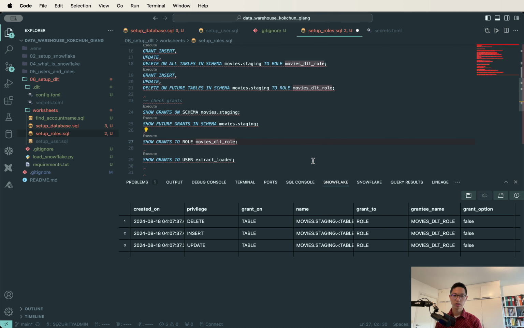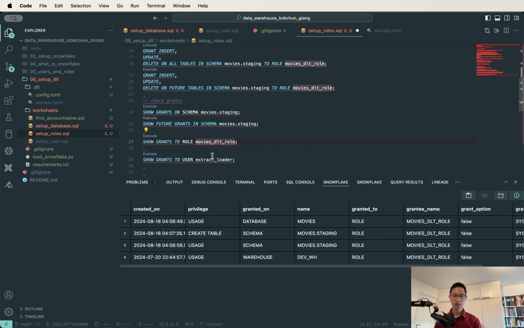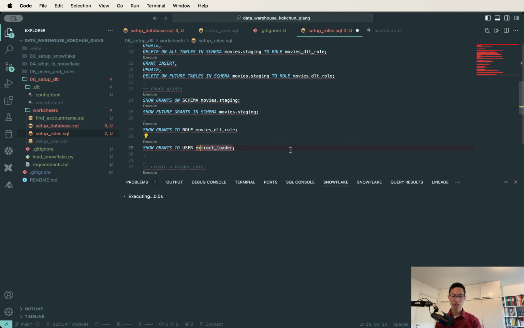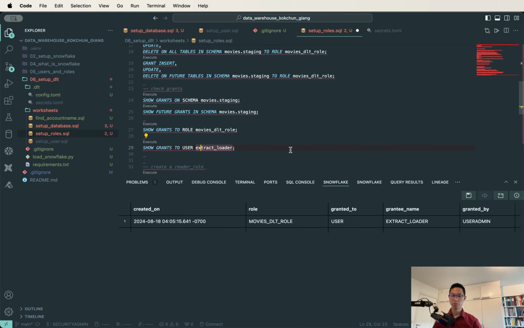And we can show grants to role movies DLT role. You can have a look at this. And we can show grants to user. And you can see that the movies DLT role has been granted to the user. Great.